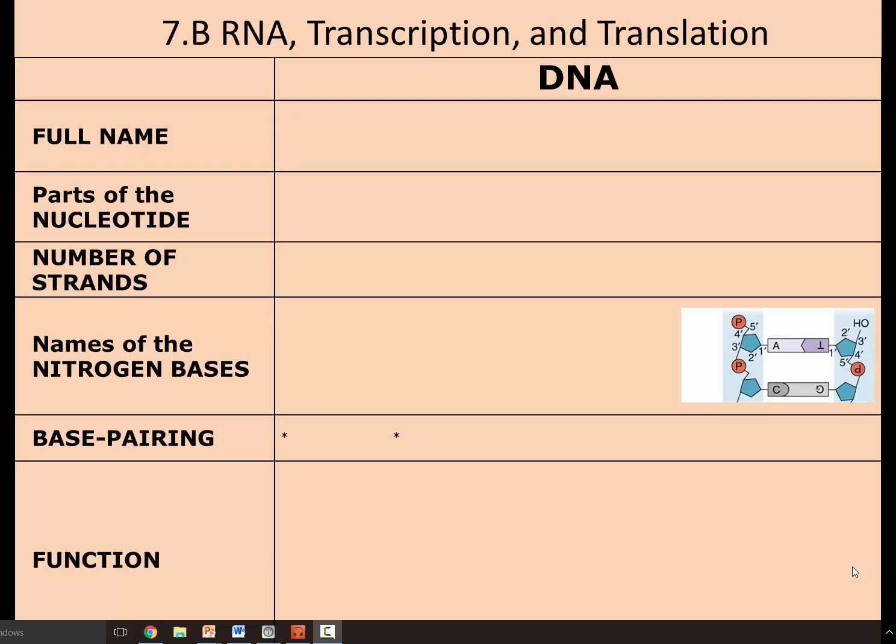Hello, and I'm going to do the same thing with 7b as I did with A. I'm going to cut it into two places because of the length. And what we're going to do first is talk about DNA and RNA, the differences between them. Then we're going to talk about transcription, how we actually change DNA into RNA, and then translation, how we take the RNA and turn it into proteins, which is everybody.